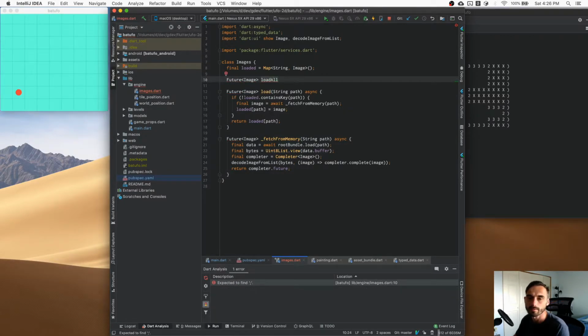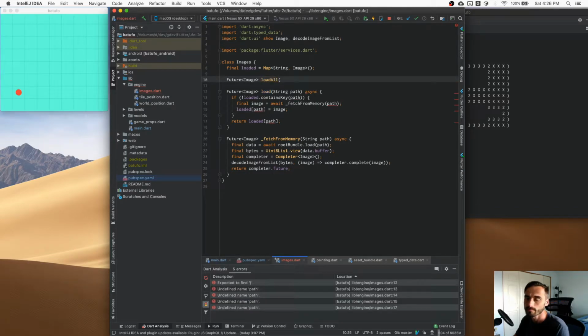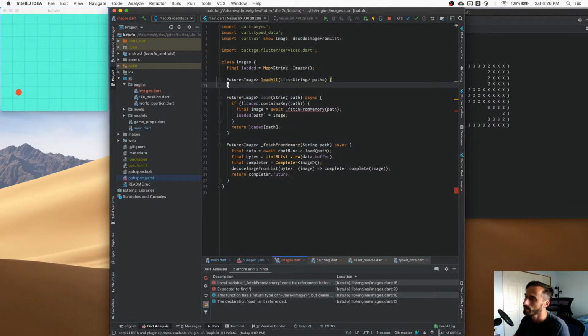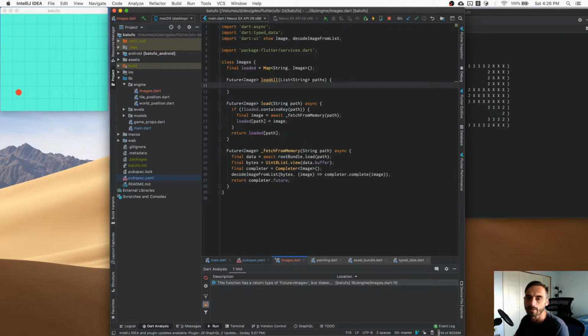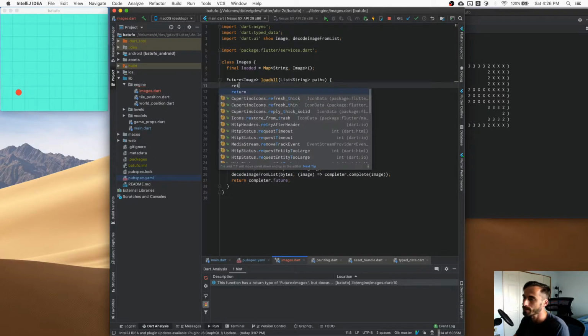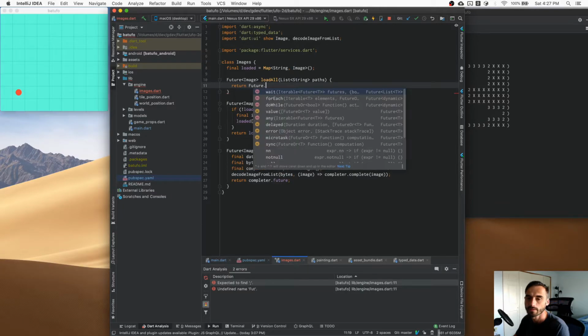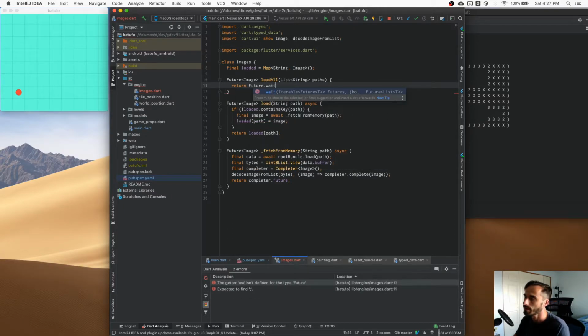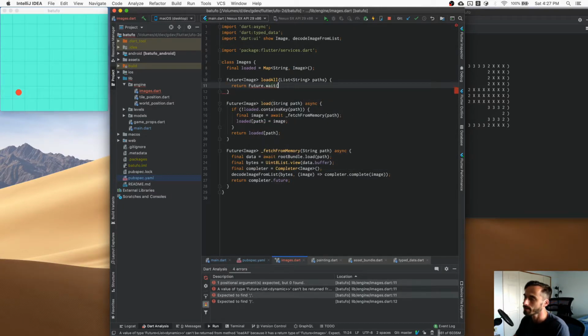Right, and so basically what we want to do is give it a list of strings, of file names, of paths, so to speak, and then we just loop through all of them. But basically we're using a future, and basically what we're doing here is, and we load them all.